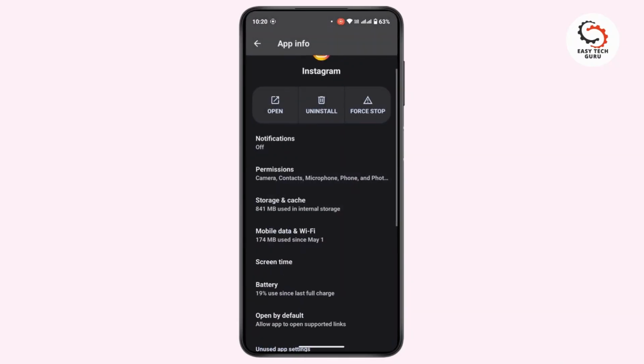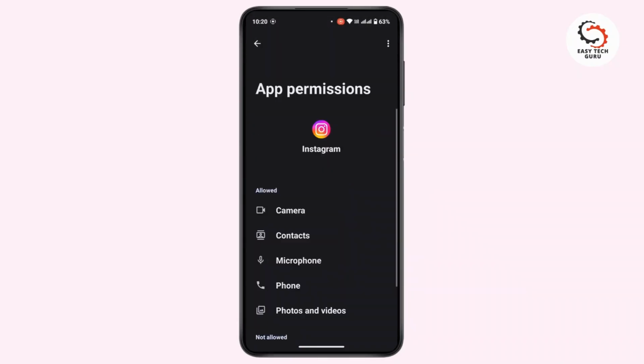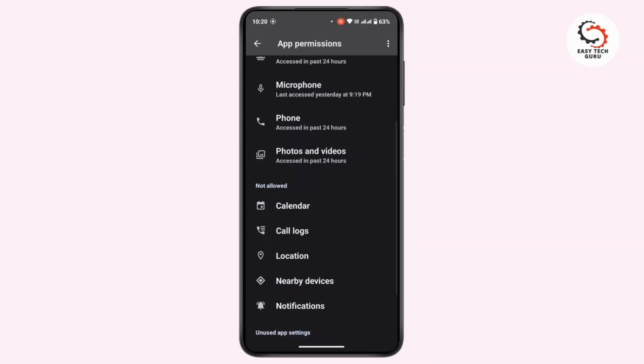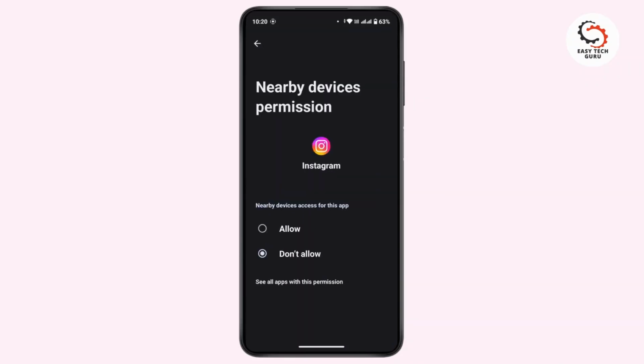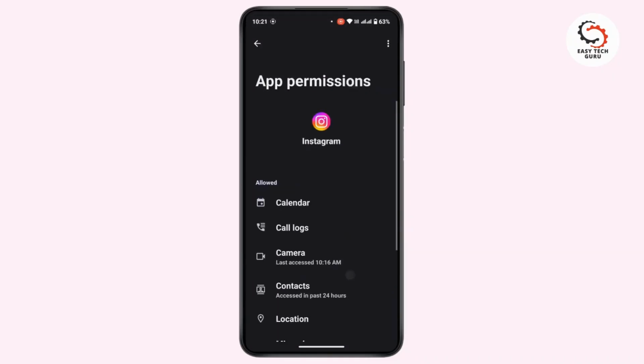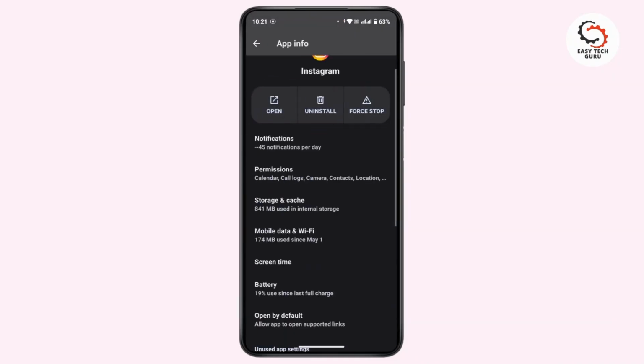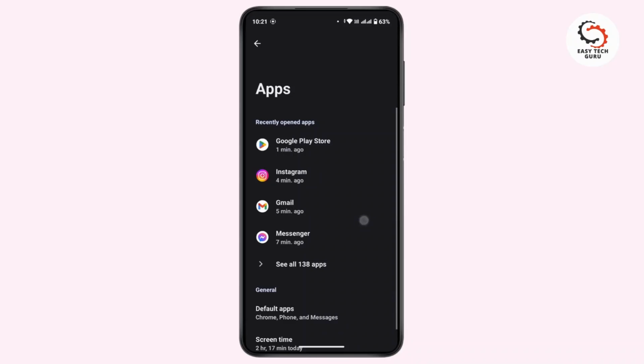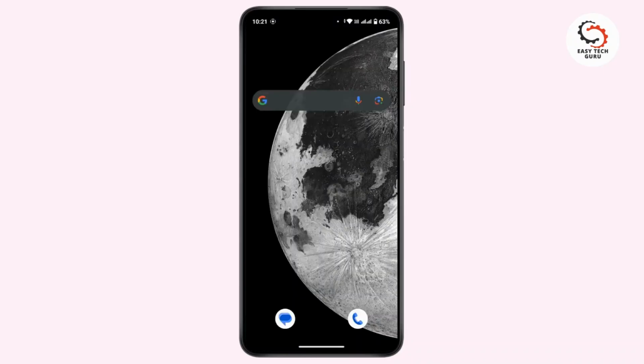After that, go back and navigate to permissions. Here, make sure you have allowed all the permissions on Instagram. If that's not allowed, tap on it and then tap on allow. Once you have allowed all the permissions, now go back, restart your device and then open up Instagram, and then your problem will be solved and you can now have gold notes on Instagram.